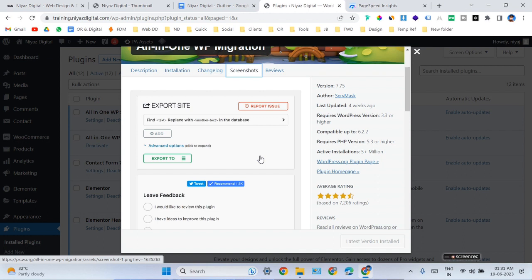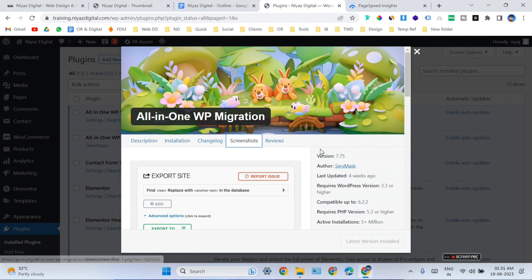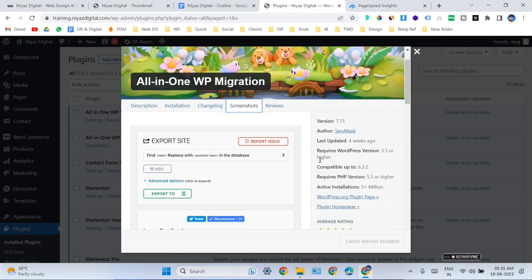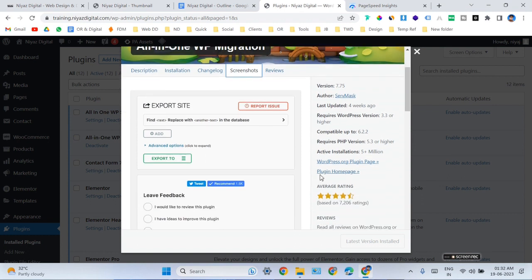In general, what happens? You have to take the backup of your files. Then you also have to take the backup of your database separately, like MySQL files in general cases. But with the help of this All-in-One WP Migration plugin, you can export your complete files, including the database, with a single click. You can save those files offline also. You can also save that in your Google Drive.